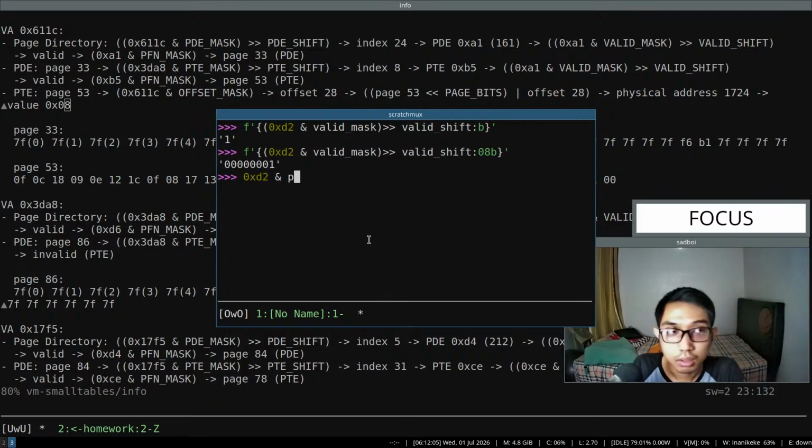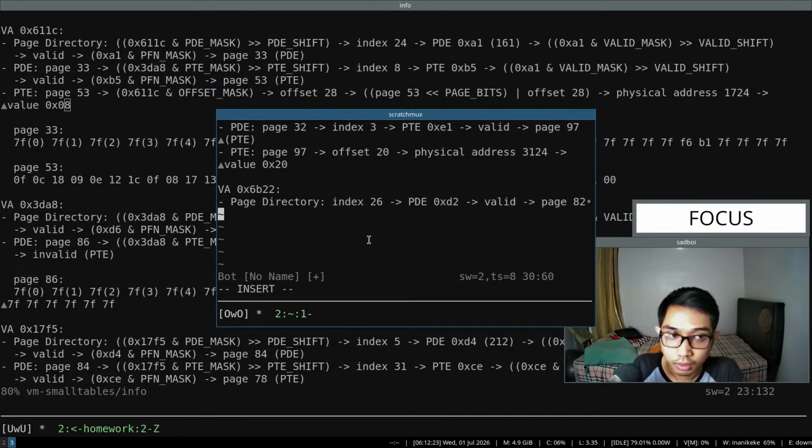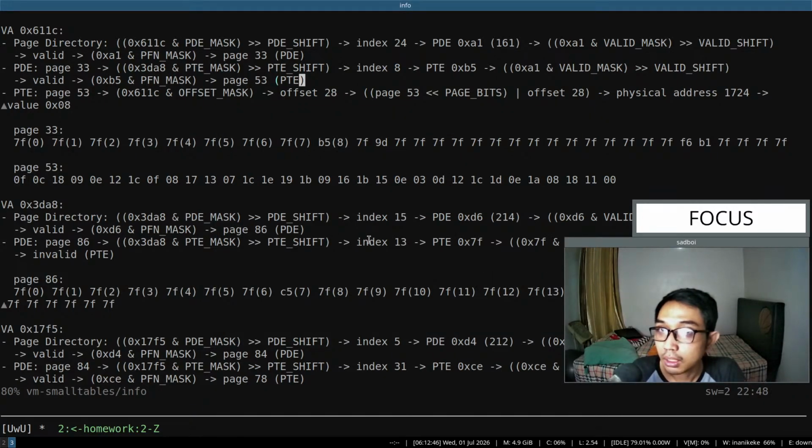I think, wait. Oh, page frame number mask, right? Page 4, page 82. I mean, this is the page directory entry, and then page directory entry. Okay, the index.